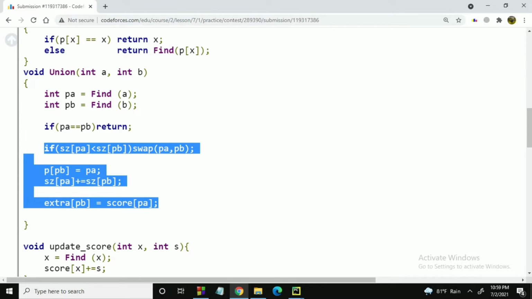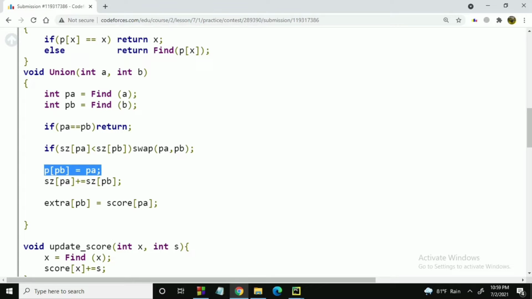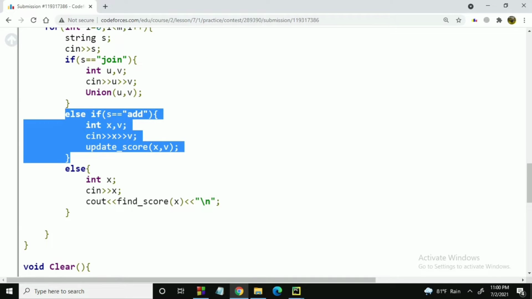Now, if the parents are not the same, then we will update the parent of the smaller set with the parent of the larger set. Also, we should update the size for the larger set. Now, one more thing. For the smaller set PB, we will assign extra of PB equals score of PA. As a reminder for the future, this is not going to be part of the score for the elements in set PB.